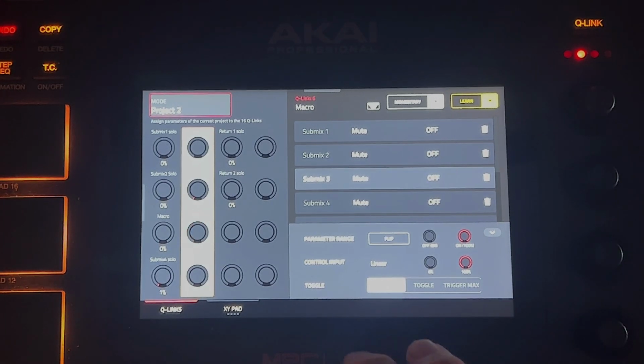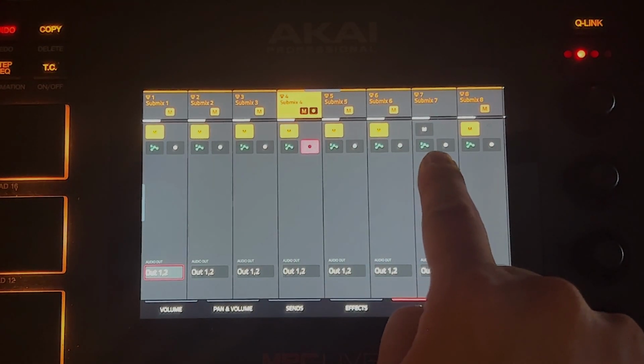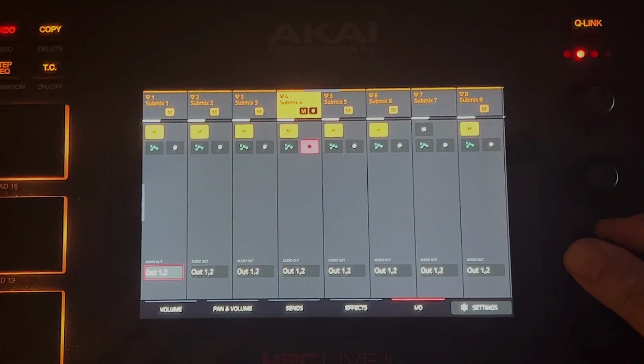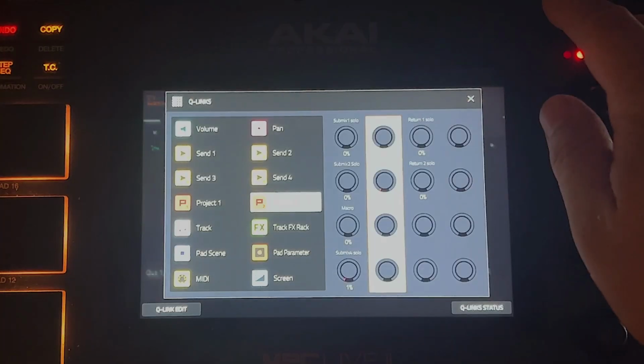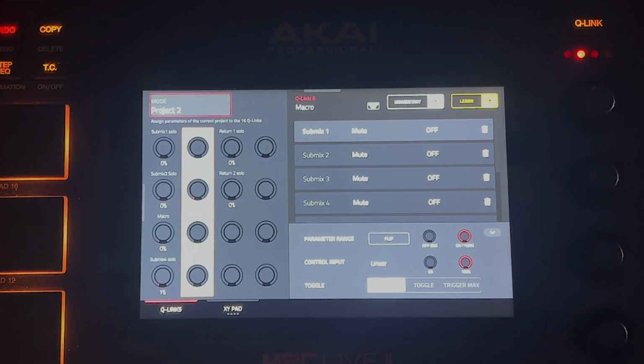And if we go back into the mix, if I turn this knob, everything is muted except for submix 7. Exactly how I want it. Now, there's one extra little feature in the Qlinks. I'm not sure if this was in 2.15 or not.